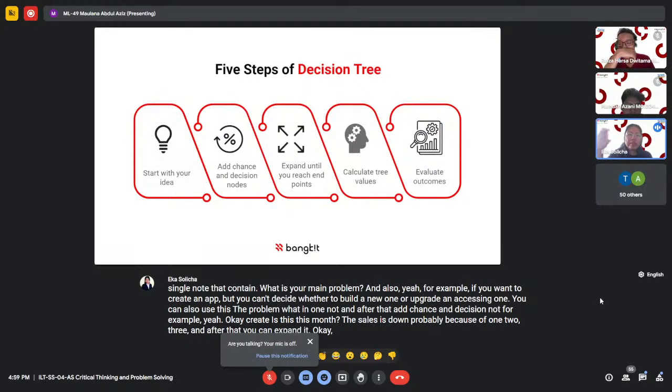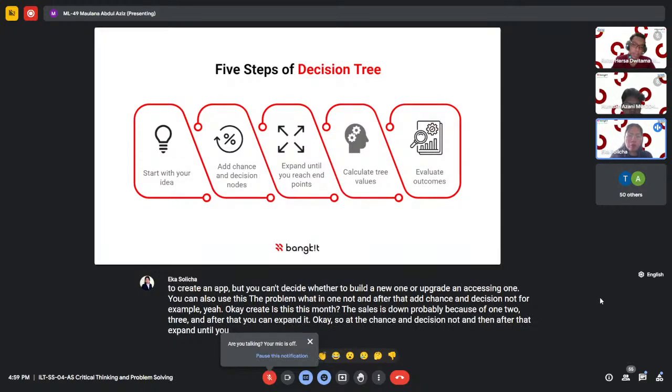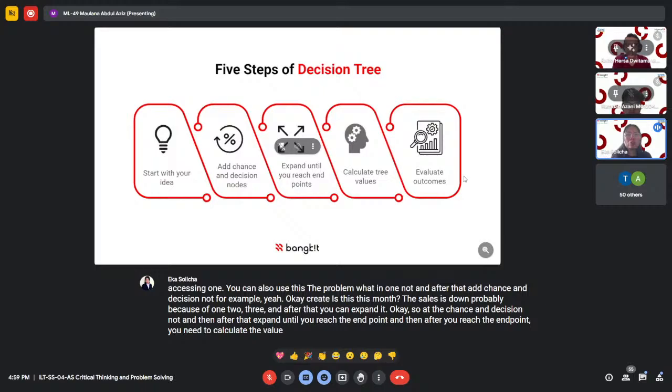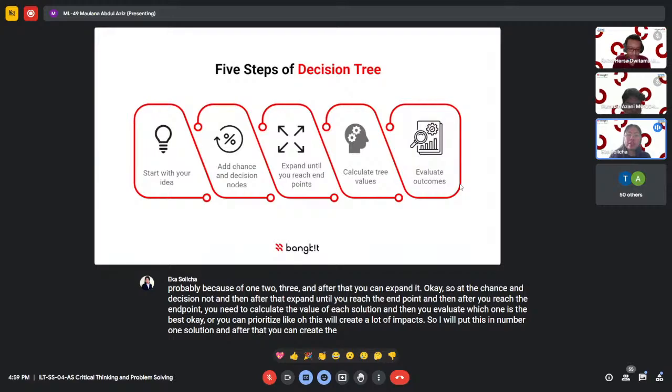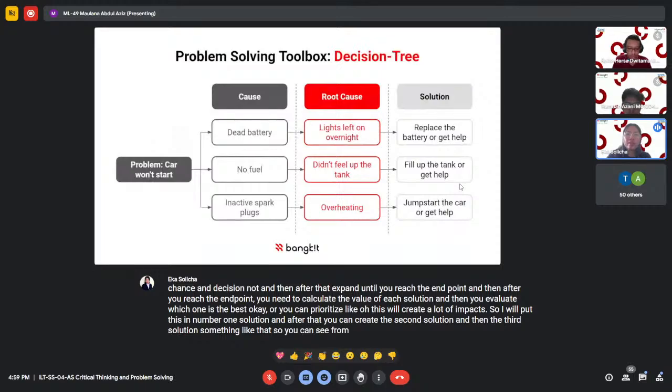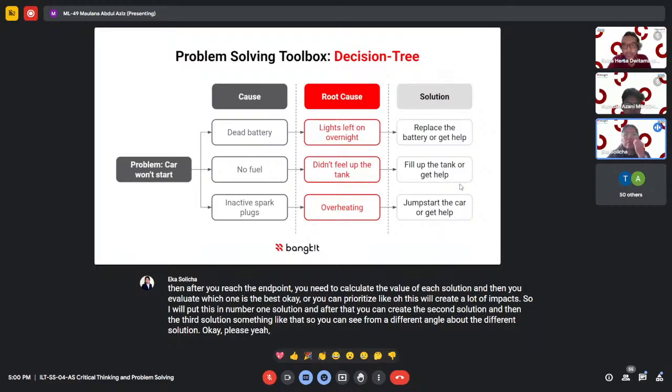Okay, so add the chance and decision nodes, and then expand until you reach the endpoint. After you reach the endpoint, you need to calculate the value of each solution, and then evaluate which one is the best. Or you can prioritize, like, oh, this will create a lot of impact, so I will put this as the number 1 solution, and after that you can create the second solution and then the third solution, so you can see the different solutions from different angles. Okay, this is one of the examples, guys.